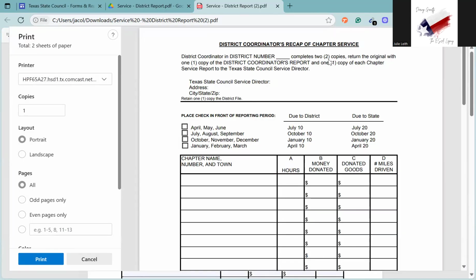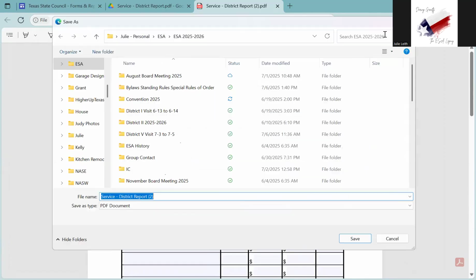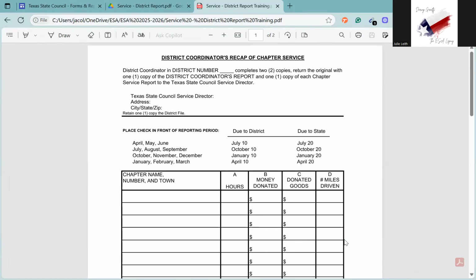Okay? But if you want to go ahead and make it fillable, cancel out of this. What I usually do, let me back up, is I save it first. I'm going to type training so I can keep these separate in my files, and I hit save. Okay. It keeps all of the fillable forms for you.